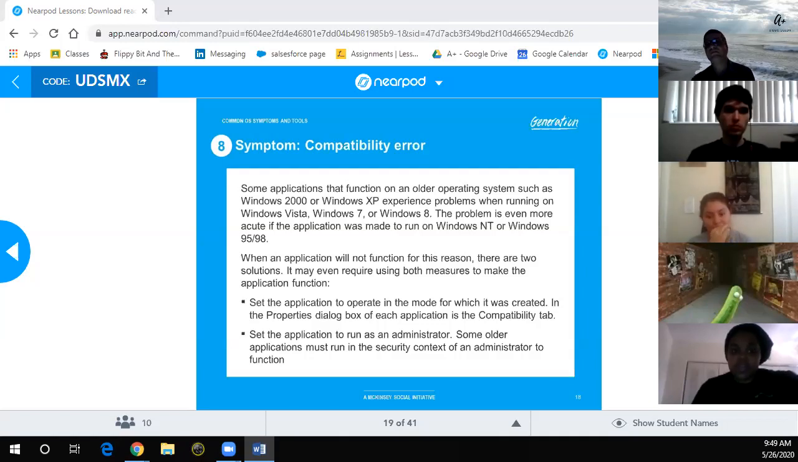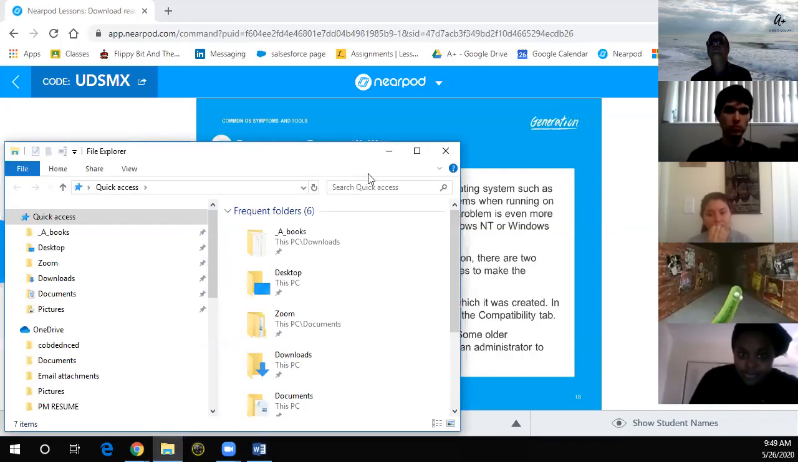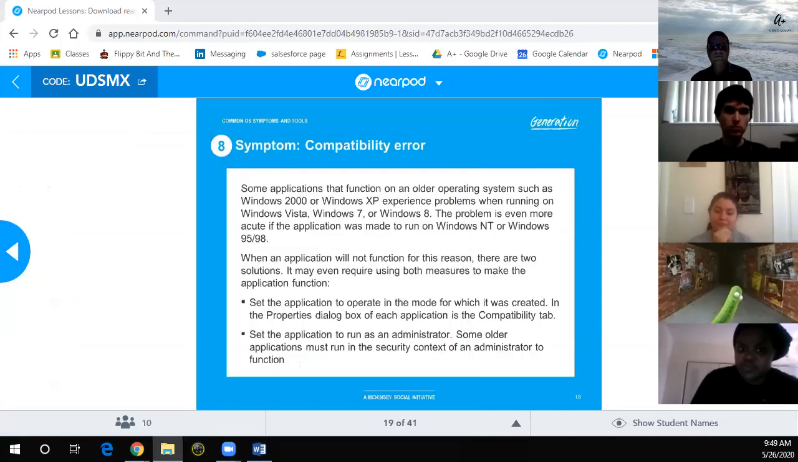In the properties dialog box of each application is the compatibility tab. Set the application to run as an administrator. Some older applications must run in the security context of an administrator to function.